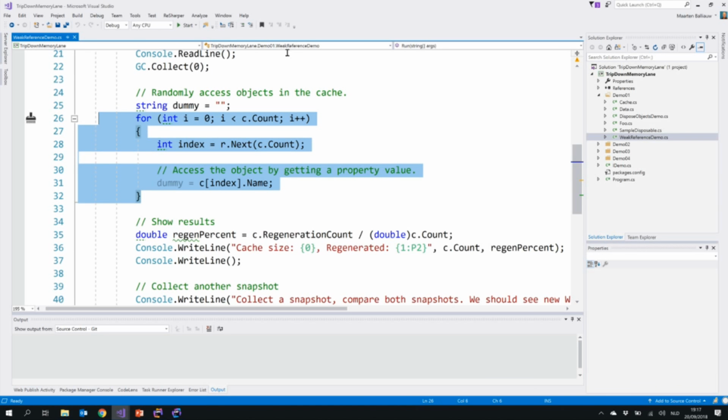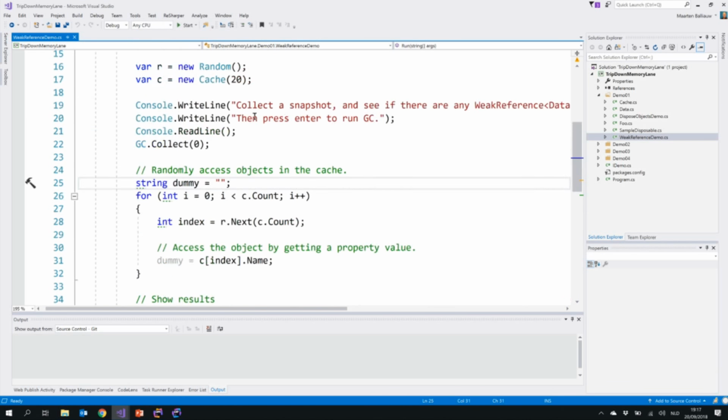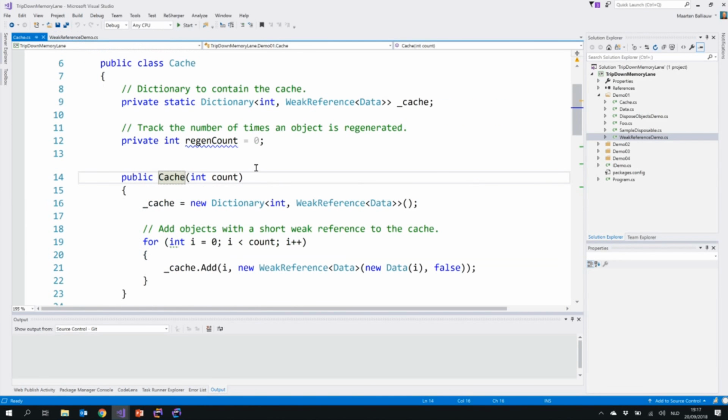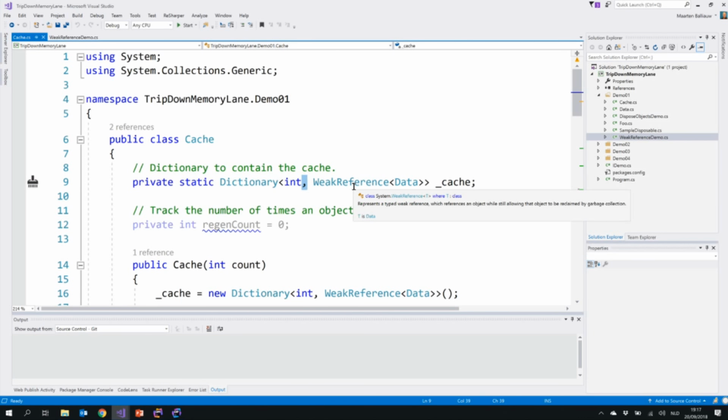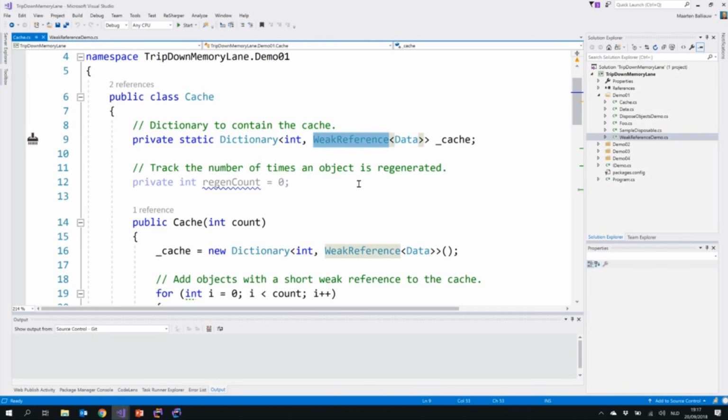Now let's look at the cache instead. The cache itself is a normal class that holds a dictionary of integers. So I have an index of the thing that I'm caching and a weak reference to some data object. The interesting thing is that I'm storing weak references there because those weak references, as I told you, will be cleaned up at some time.